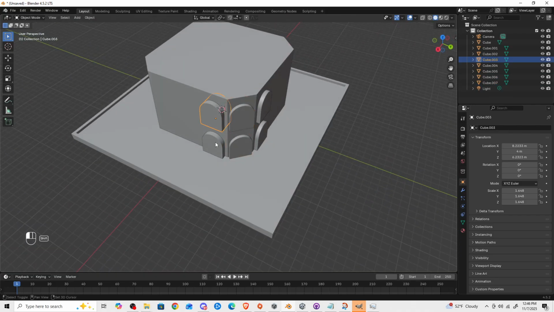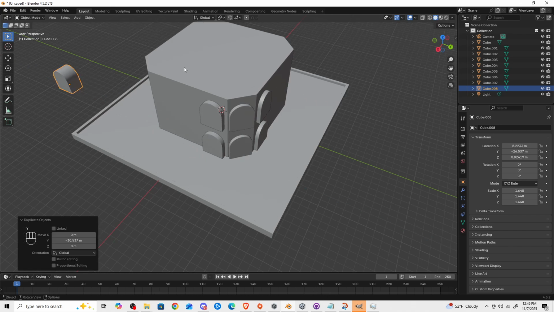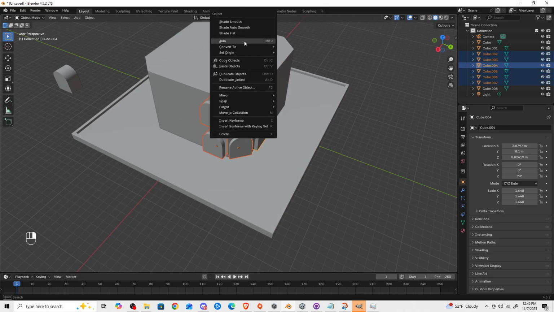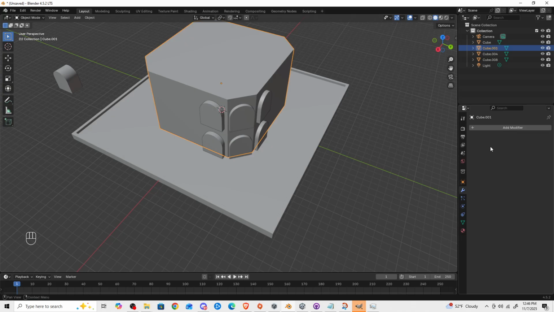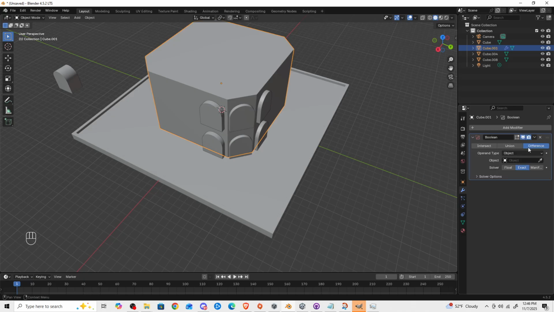Now I think what I want to do is join all of these into one object. Actually, before we do that, let's take this cube. Let's duplicate it and move it just off to the side so we have a template that we can use for any other holes we're going to make. Then I want to join all of these into one object, and we want to add, I think, a subdivision surface modifier, or not subdivision surface, a Boolean that's going to be the difference between this object, the central cube, and cube 08, which is this.